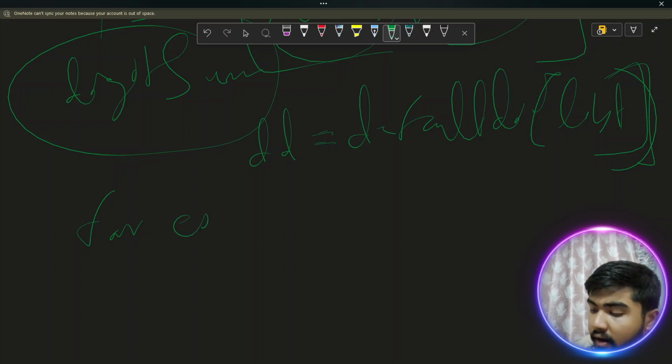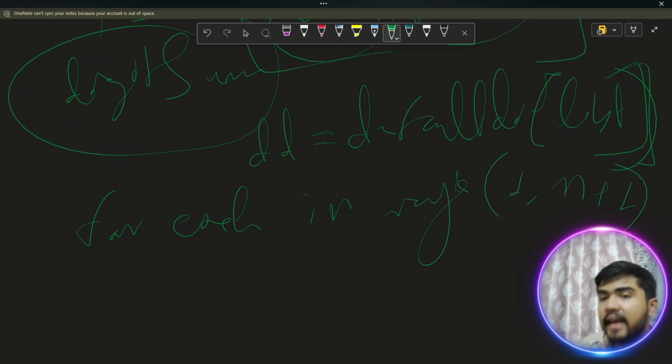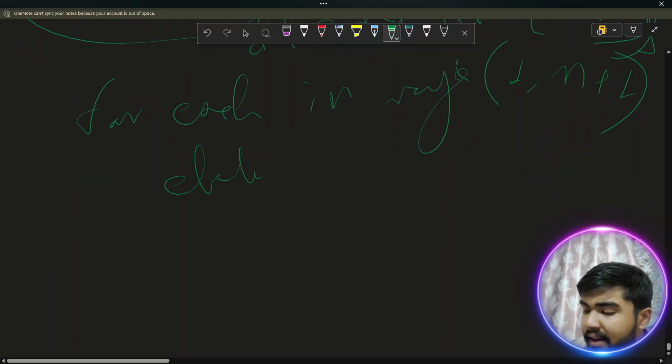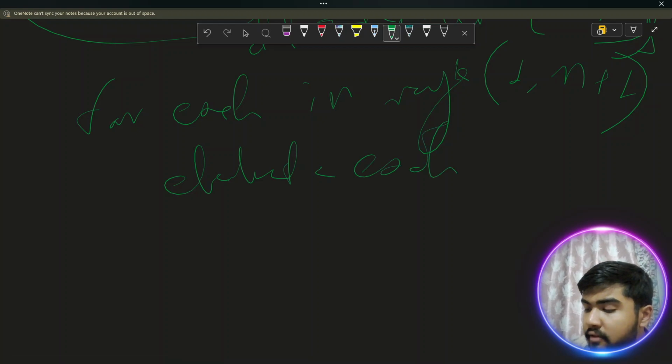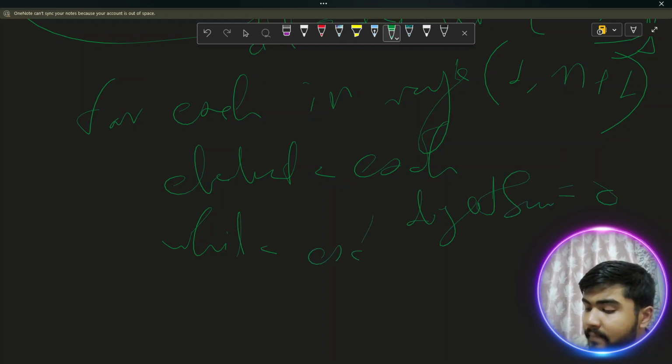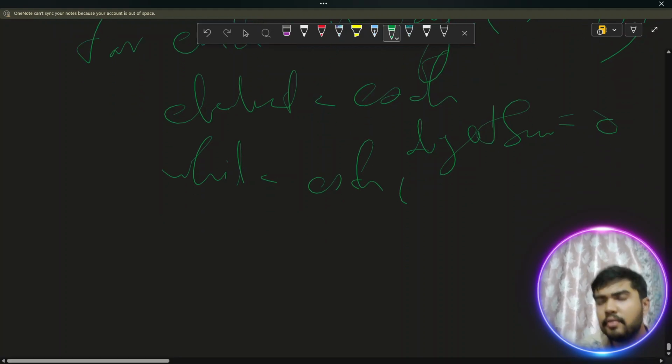Now we have to iterate for each in range what? Tell me guys. 1 to n plus 1. N plus 1 is exclusive, so 1 to n. And we can create an element variable and store each value in it, because we have to find the digit sum. So we can initialize our digit sum as 0, right? And while each is still positive, we have to find the digit sum of that particular element.